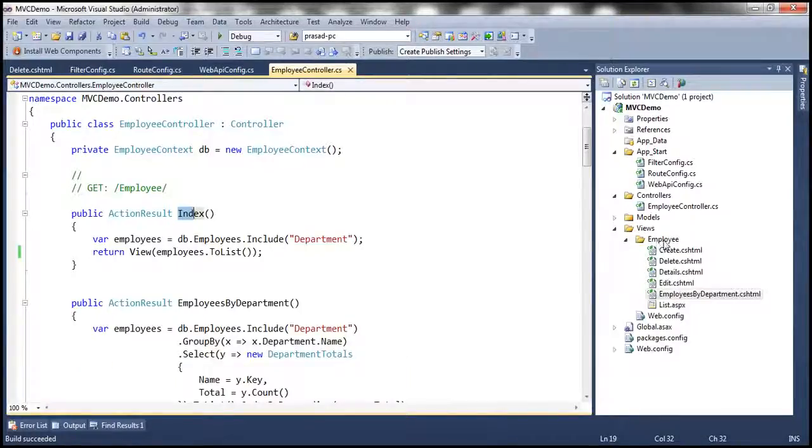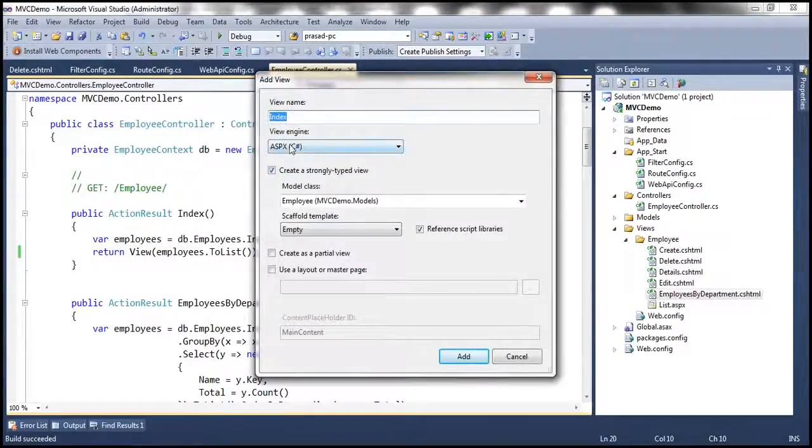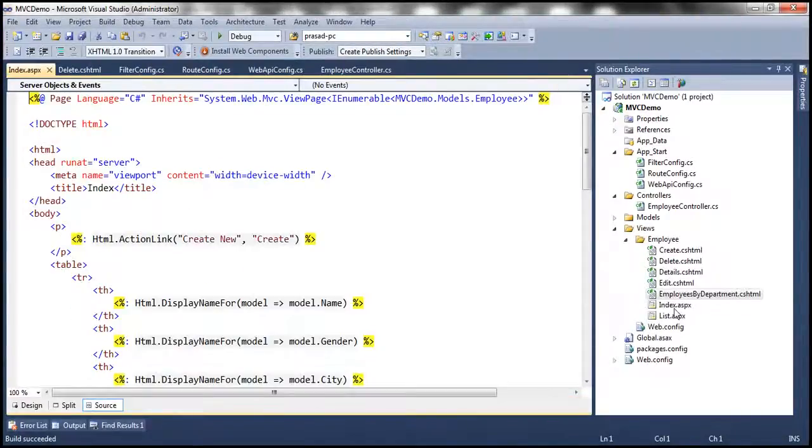Let's say that I'm going to have a view with the name index. So let's add a view. The name of the view is going to be index. I'm going to choose ASPX as our view engine. We're going to create a strongly typed view against this employee. We're not going to use any master page, and the scaffold template is going to be list. Let's add that. That should add a view with name index and the extension .aspx.